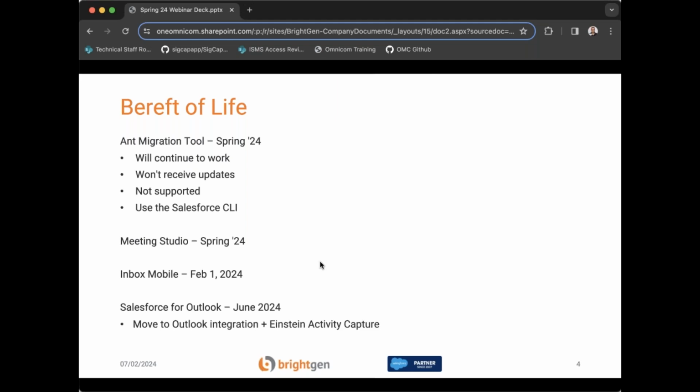Inbox Mobile retired a couple of days ago, so if you were trying to use it and you're having problems, that explains why. At the moment, there really isn't a replacement for this. The advice is just to use Gmail or Outlook integration on the desktop and the Salesforce mobile app to access records on your device. And Salesforce for Outlook is retiring in June 2024, not long now, a mere 4 months away. So the advice here is to move to the Outlook integration and Einstein Activity Capture, and you'll get an improved experience rather than just parity.